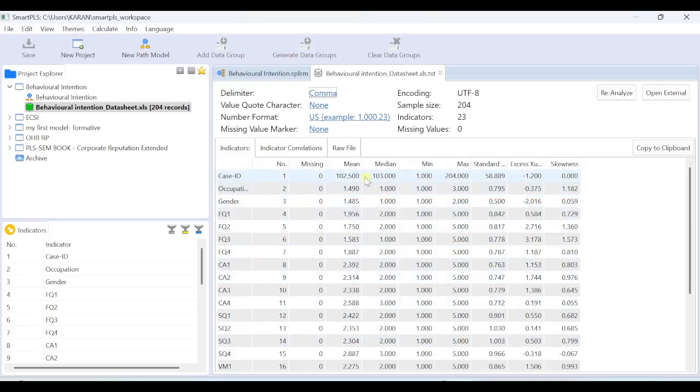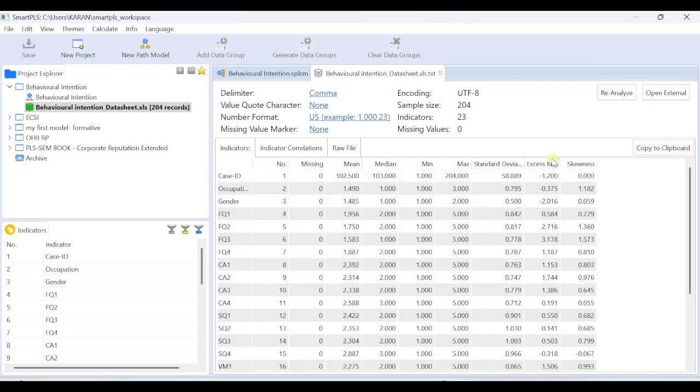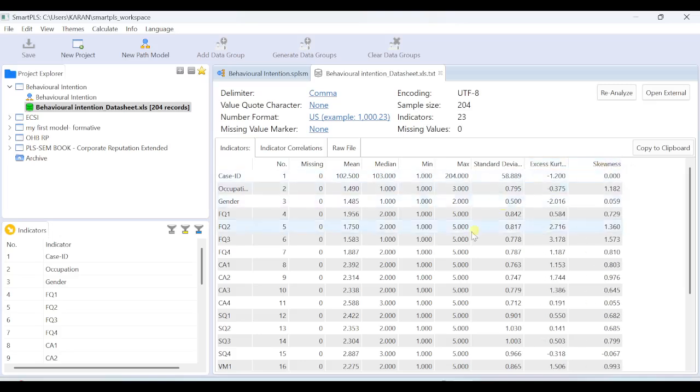So I have here the missing values, mean, median, minimum, maximum, and I have the standard deviation, excess kurtosis, and skewness. So all the descriptive statistics of my data are presented here automatically, which we needed to go into a certain option of descriptives to find out if we are using SPSS. But in SmartPLS, we get them directly.